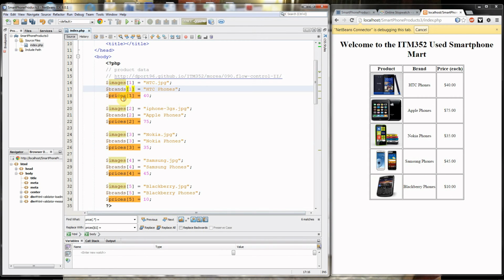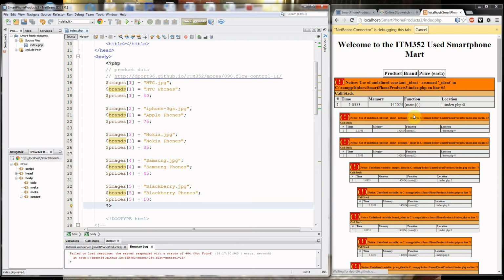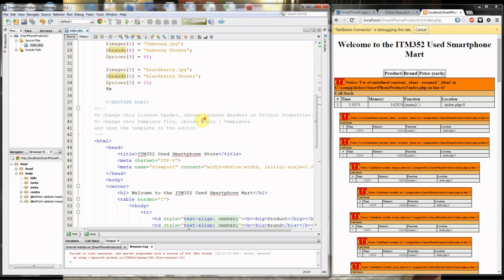Okay, so let's double check that I got everything. Images 1, brands 1, prices 1. Images 2, brands 2, prices 2, etc., etc., etc. Good. Everything looks good. Let's save it and run it. I should be getting an error this time because the variables are gone. That's good. I just wanted to make sure that I didn't create any syntax errors, so it ran.